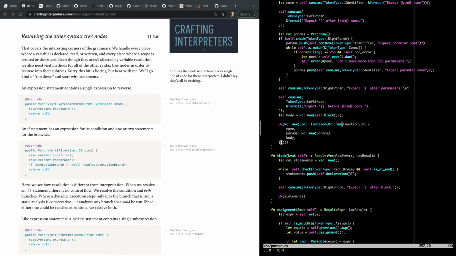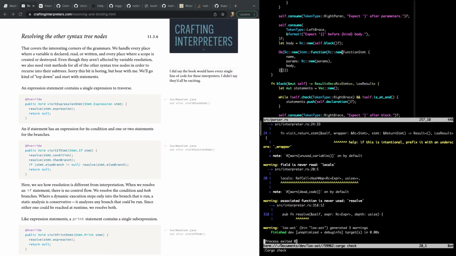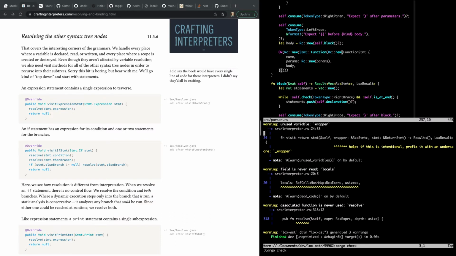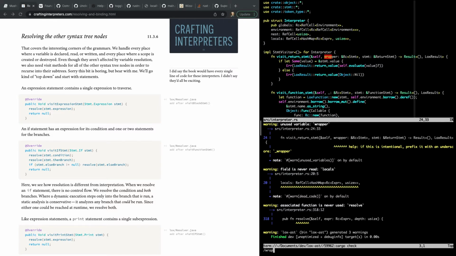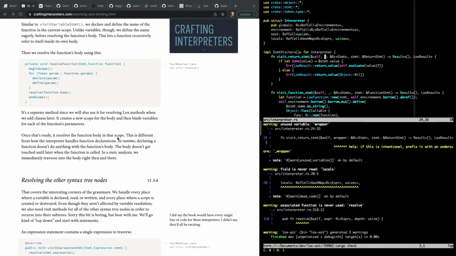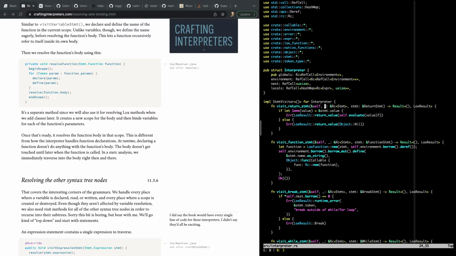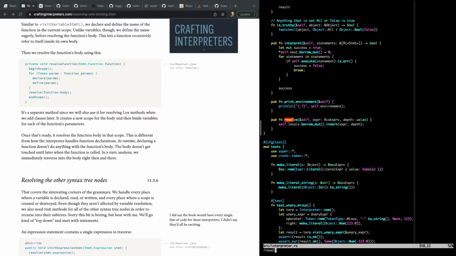Okay, so we have 4 warnings, and that's okay. The wrapper is not used, local is not used, resolve isn't being called. So this we can fix, right? That's in the interpreter. We can change that back to that. Okay. And now I think we can actually dive into this. Now that we have something where our interpreter can now resolve, can actually insert these RCs into this thing. So I think we're good.